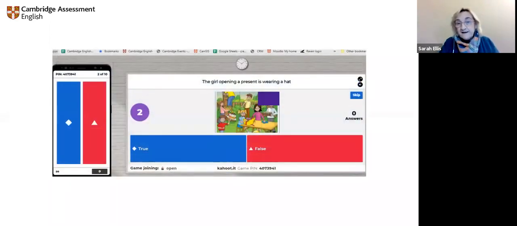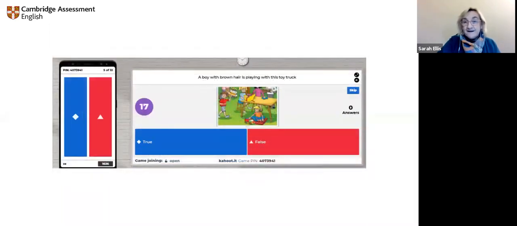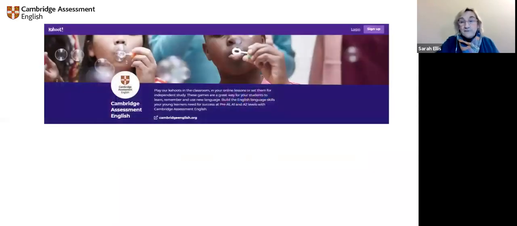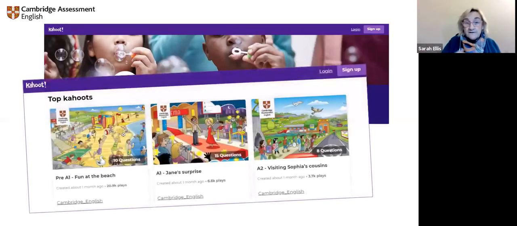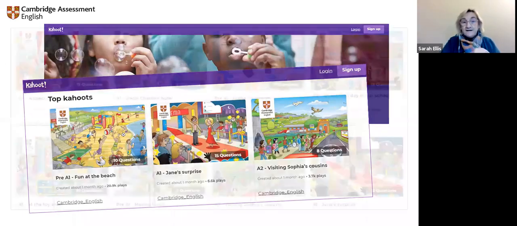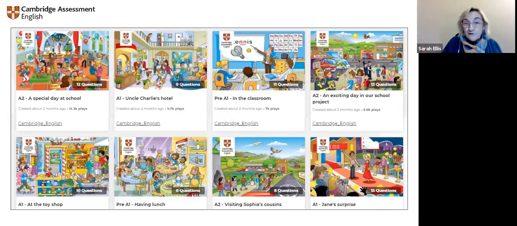So here you've got the same sentences. The girl is opening a present, is wearing a hat, and obviously they do true or false according to the sentence. But you can see how easy it is, and it's easy also to create your own if you wish to. But it is a good moment for me to mention that Cambridge Assessment English actually has some work in collaboration with Kahoot, with some fantastic materials available for these tests. Those are just 3. In fact, you can see here on this screen, there's a lot of selection, so you can choose the level that's of interest to you.